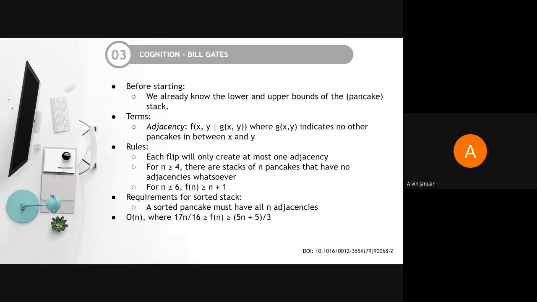With that being settled, we can now go to the rules. Number one, each flip will only create at most one adjacency. For n bigger than or equal to 4, there are stacks of n pancakes that have no adjacencies whatsoever. And for n bigger than or equal to 6, the function f(n) is bigger than n plus 1. You might be confused initially, especially with what I've written there, but there will be an example later. Continuing to the requirements for the sorted stack: a sorted pancake stack must have all n adjacencies.